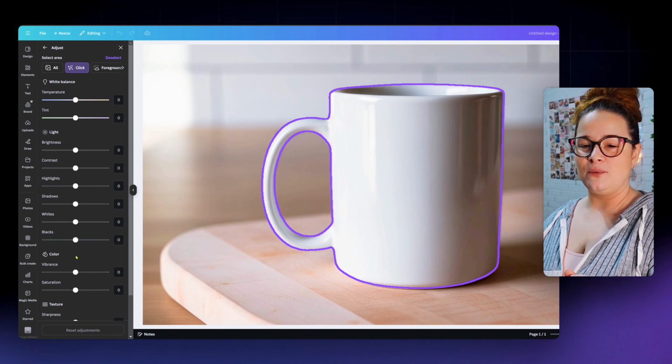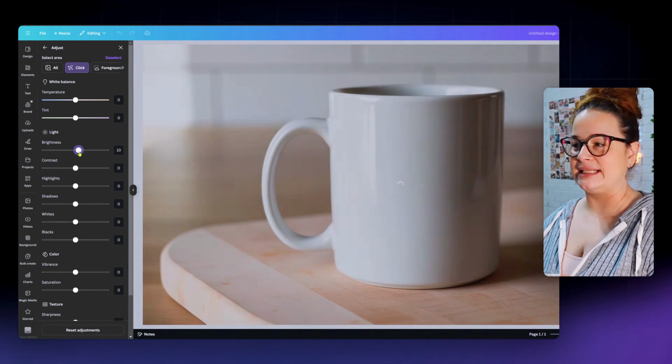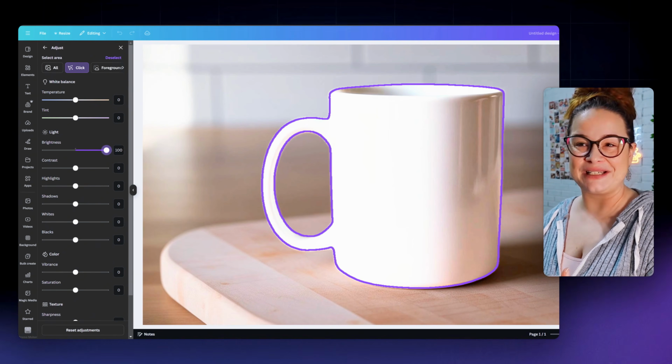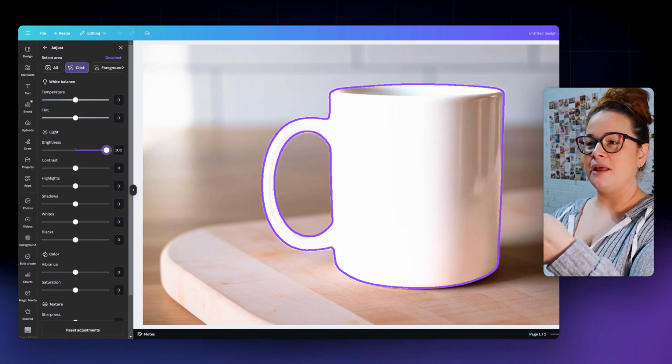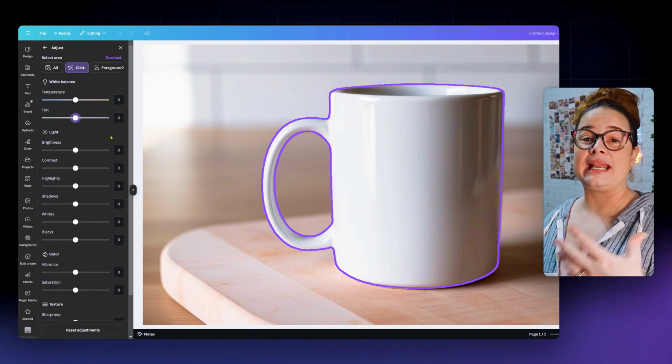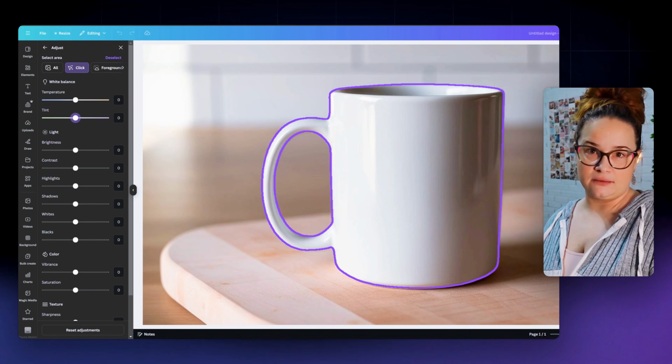Super cool. So watch this. If we wanted to increase the brightness of the mug, we can, all the way up to 100. Now, obviously we wouldn't do that, but do you see how it adjusts the mug itself, but not the background? Very cool. Now, what if we wanted a colored mug? We don't want just white, okay?